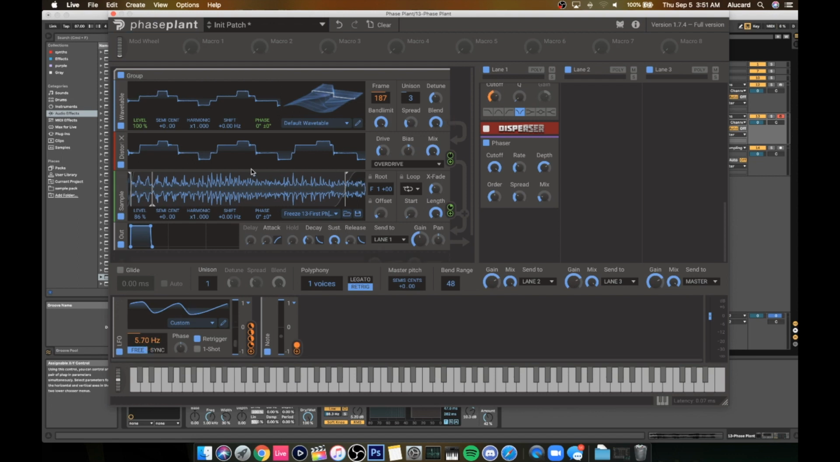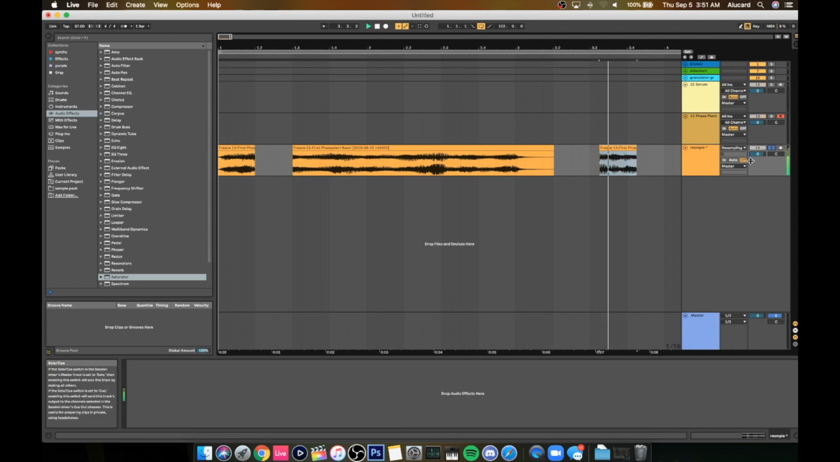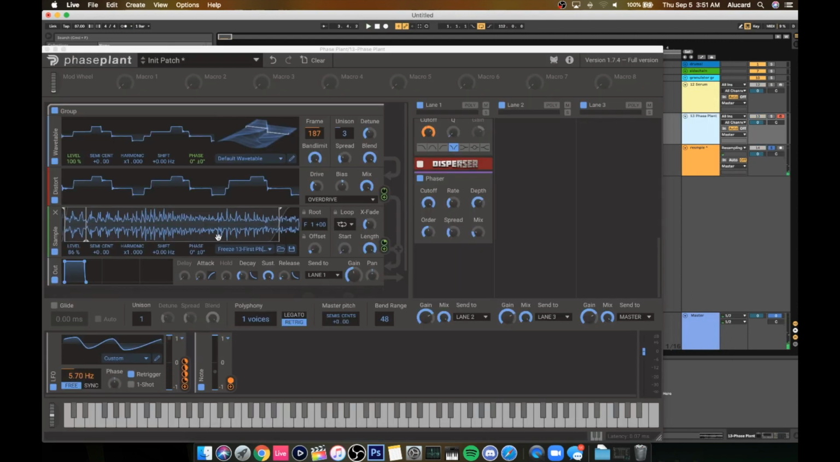Okay. Anything else about the patch? I've taken this sample from here, which is from the very first Phase Plant bass that I made, which sounds like this. And then I've just added that into here as some FM stuff. It didn't really work out that well, but there's some subtlety to it.